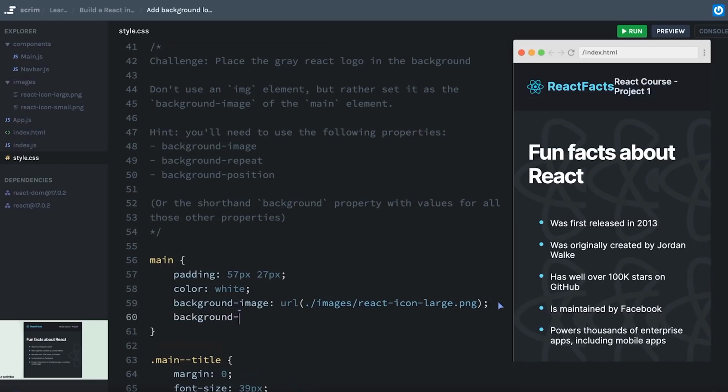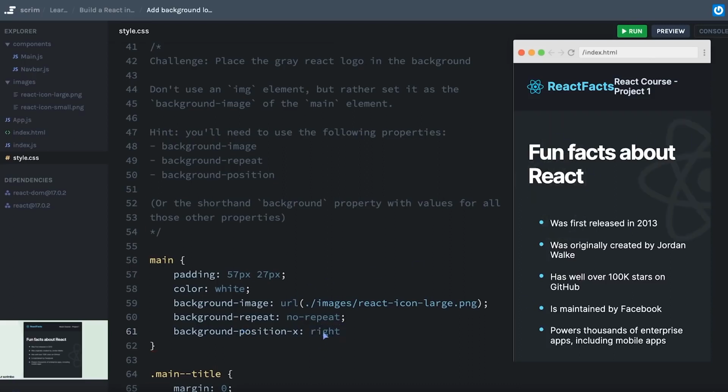background repeat comes in, and we want to say no repeat. Of course, here by default, it puts it in the upper left of our page, or rather the main element. And this is where background position comes in. Now, background position is actually a combination of background position X and background position Y. In fact, let's start out there. We can say background position X, that's my position to the left and right. I want to push it all the way to the right.